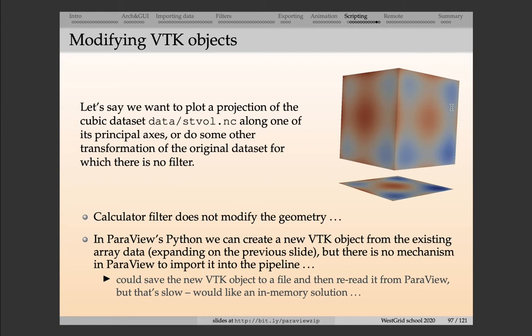We can visualize the cube, but then what if we want to calculate the projection and plot this projection as a separate object inside of ParaView? So you already know that you can use the calculator filter to create new variables. The problem is that with the calculator filter, these new variables will be created on the same discretization as the existing variables. So when you load a cube dataset, all your variables are defined on a three-dimensional Cartesian mesh. And when you create new variables, all these new variables will be created on the same three-dimensional Cartesian mesh. So the calculator filter does not modify the geometry.